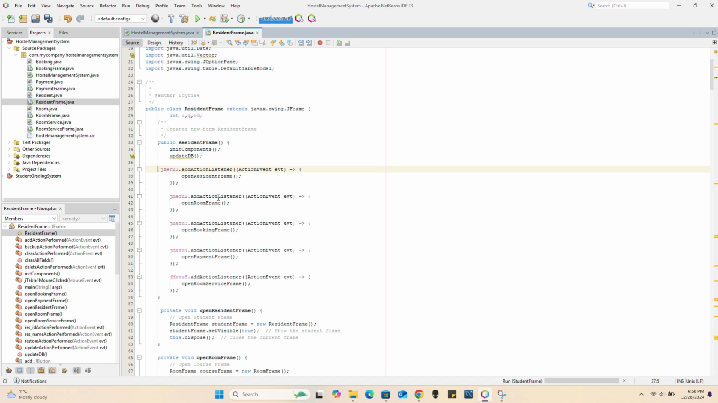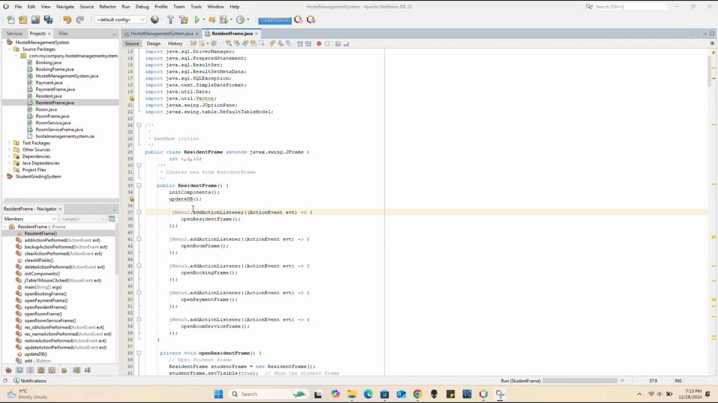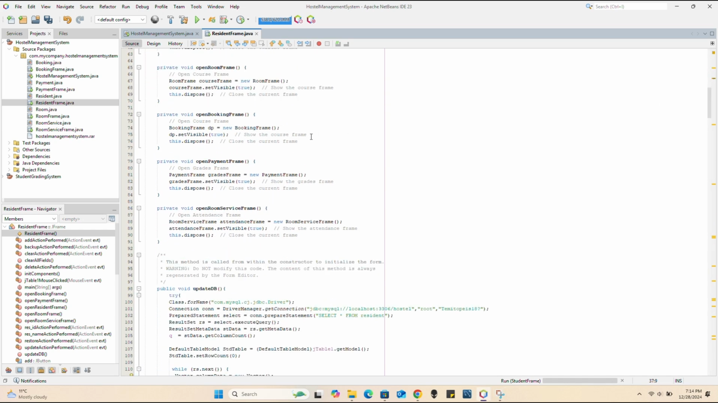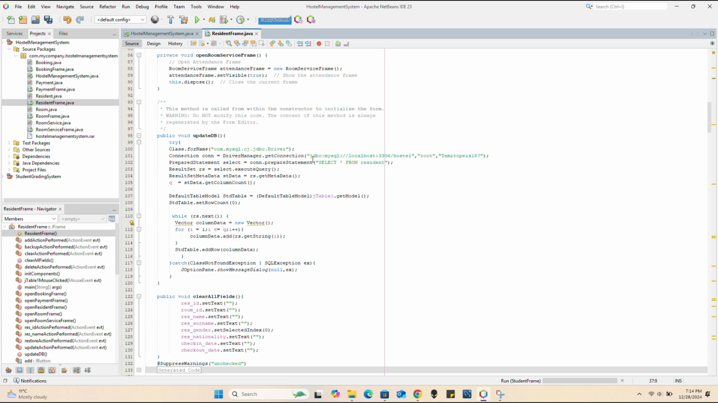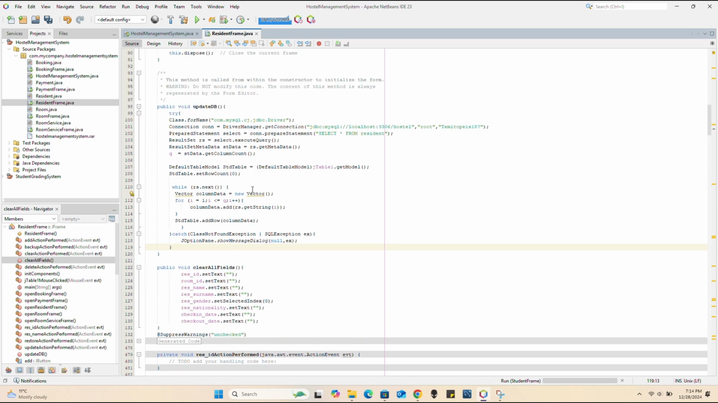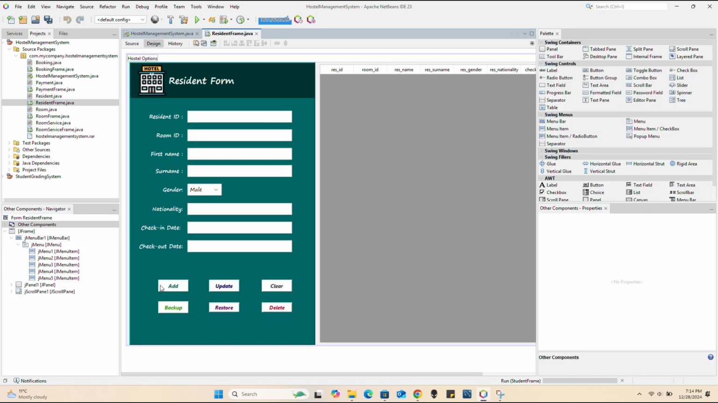These are the action listeners for the hostel option menu items for each of them. When the action is clicked on, we will call a function that I'm showing below, the resonance function and all the other functions that will help us open up the frame. Then this is the update TDP function. Here I'm just showing how I'm getting stuff from my database, and this is my clear all fields, where I will clear the fields in my form.